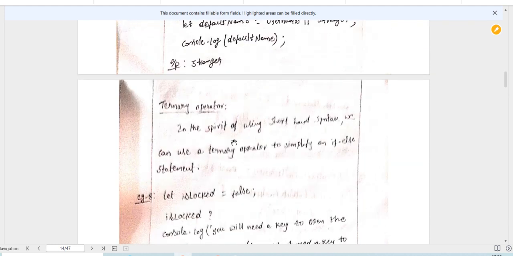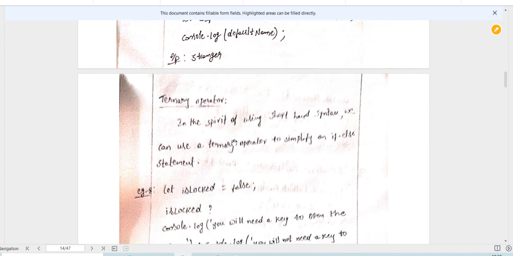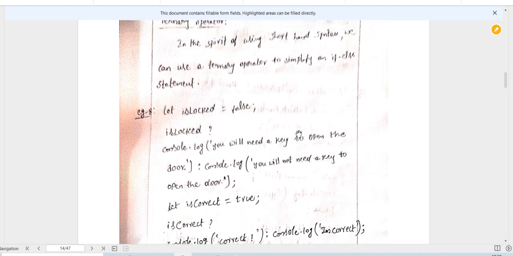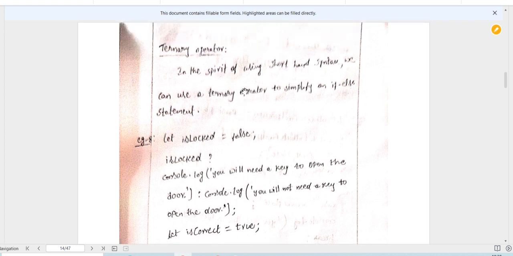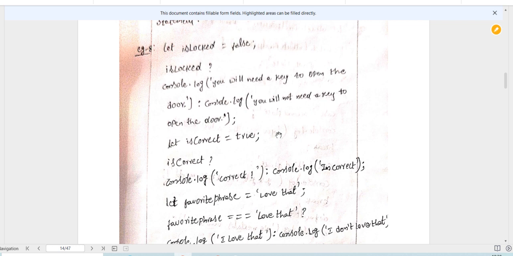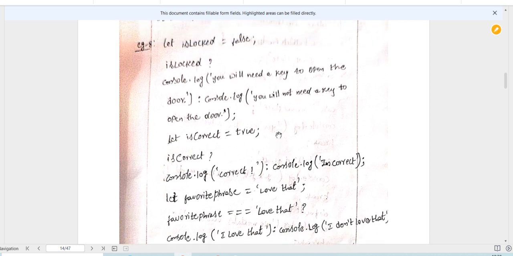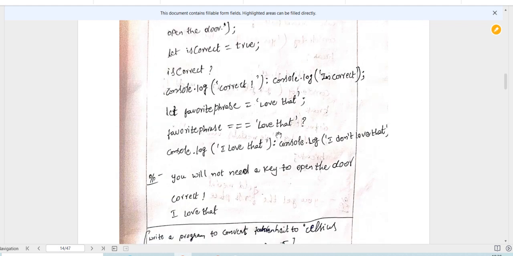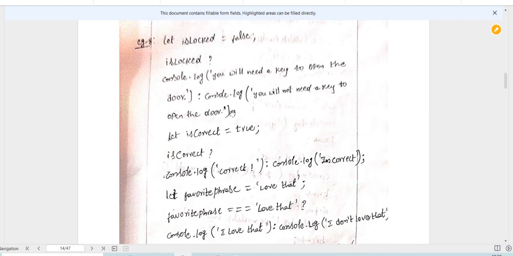Ternary operators. So how are we using the ternary operators? Just have a look here. In the spirit of using shorthand syntax, we can use the ternary operator to simplify if-else statements. So generally, we use the ternary operators to simplify the if-else statements. Let me give some examples. What is the example? Just have a look here.